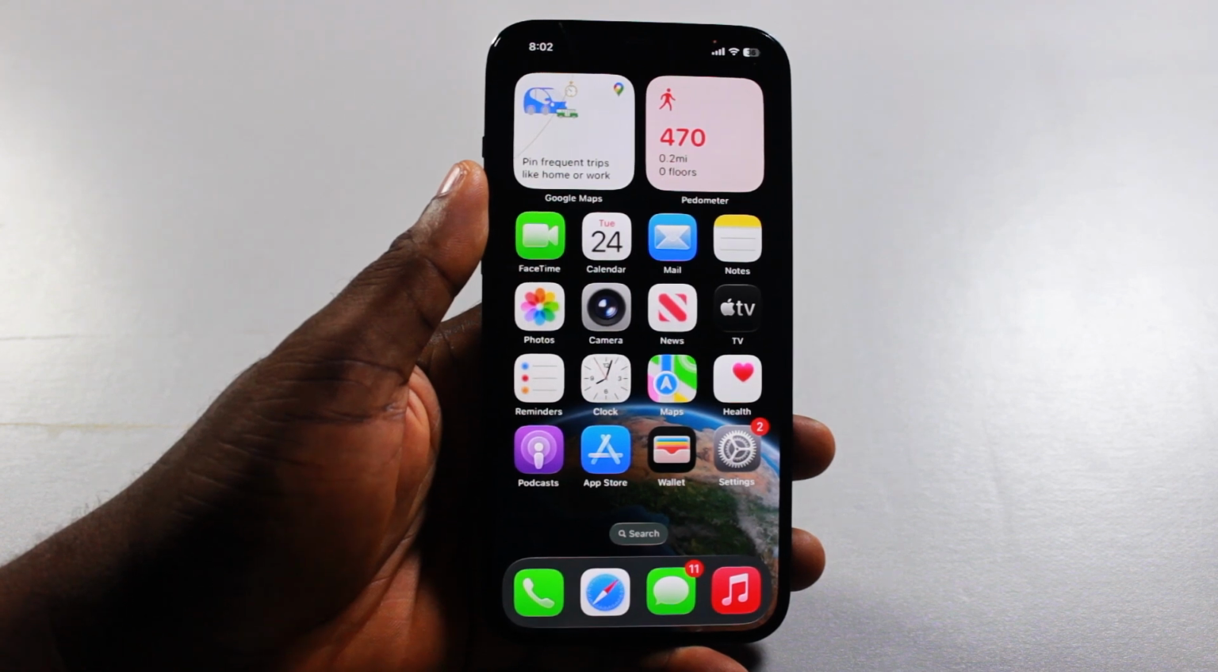Alright guys, a quick one. Here, I'll detail how to send iMessage effects on iPhone.